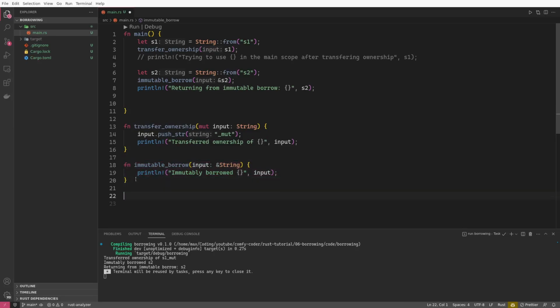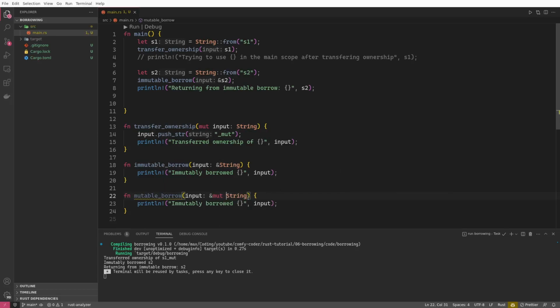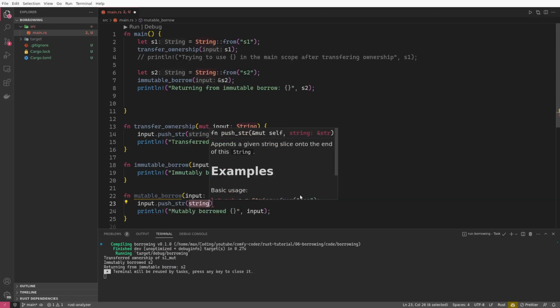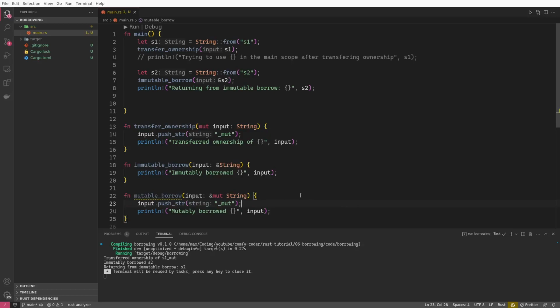A third option, of course, is making the mutable borrow. So we'll just copy this function and change it a bit. In order to have a mutable borrow, you have the ampersand with the mut keyword afterwards, then a space, and then the type of the variable that you want to mutably borrow. Then let's just change the text here to make more sense. And of course, because we mutably borrow this variable, we can just change it as we want. So I'll just do push string and we'll append the mut keyword.